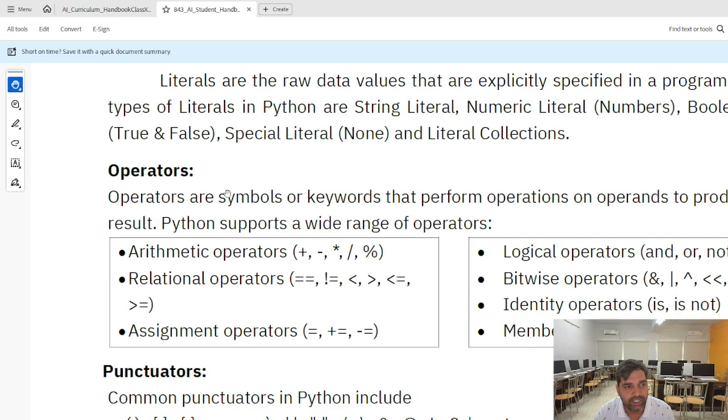Next, token operators, students. Operators are symbols or keywords, as you know, that perform operations on operands. Operands means values. Operands are values to produce a result. For example, here you see plus, minus, multiply, floor division. This is the modulus symbol used to find the remainder of a division. So these are the operators. Now these are applied on the values. So if I'm writing 5 plus 6, 5 and 6 are the operands and plus is the operator.